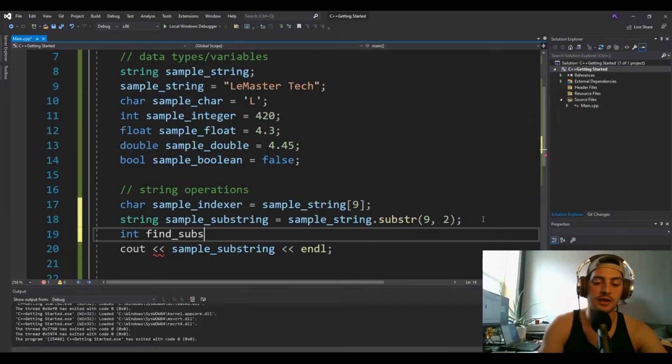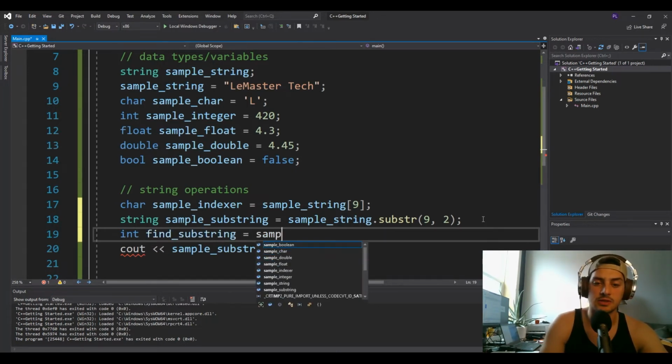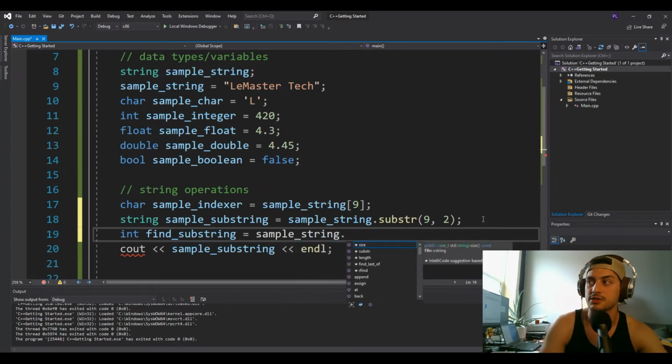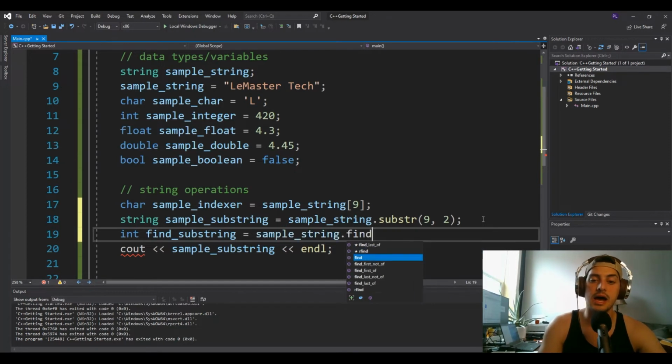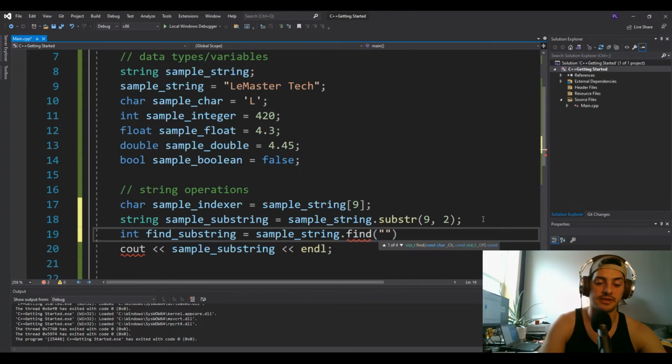So we're going to make a new variable that I will call find substring. And we're going to set it equal to sample string dot, and this is another function that comes built in with C++ strings, dot find, and then we give this 2 arguments. We give it the substring it's looking for, so let's say tech, and then, this is actually an optional argument, you give it what index to look after.